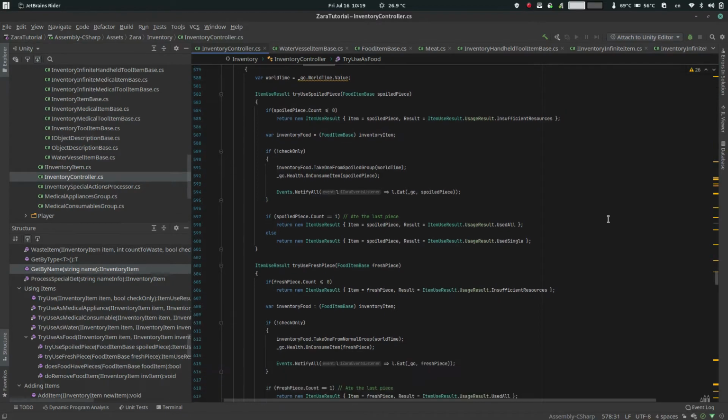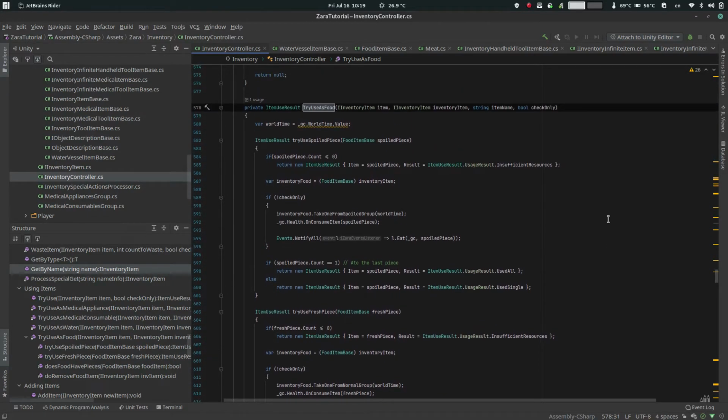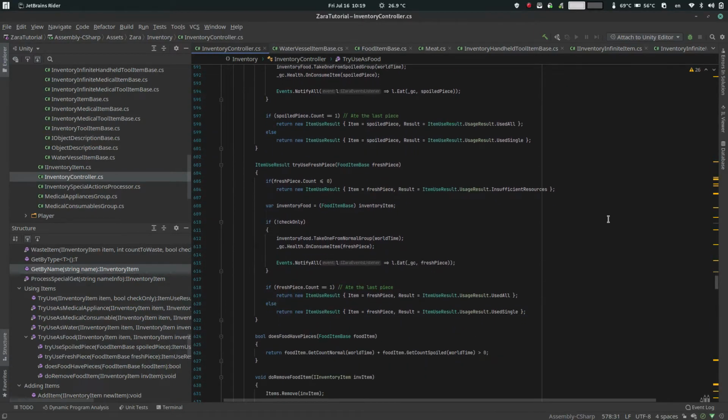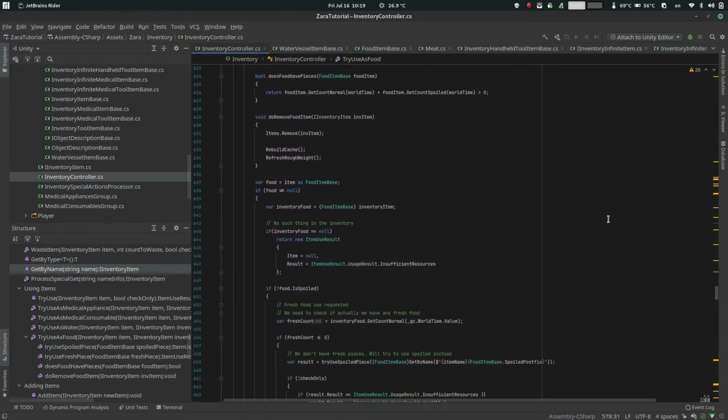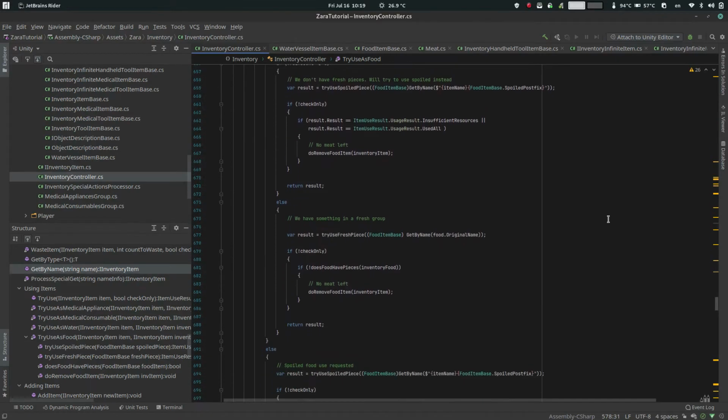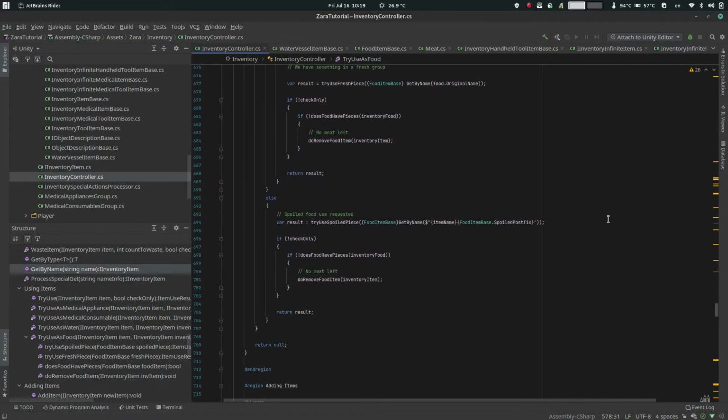If a fresh food item use is requested, Zara will look if the food item has any fresh pieces. If not, it will try to use a spoiled piece as described above. If a fresh piece was found, it will take one from the fresh pile of the food item, notify the health engine and return a result. If after using the food item no more pieces are left inside, the food item will be removed from the inventory. After using a food item, you may consider refreshing the rough inventory weight if it's something that you use in your project.